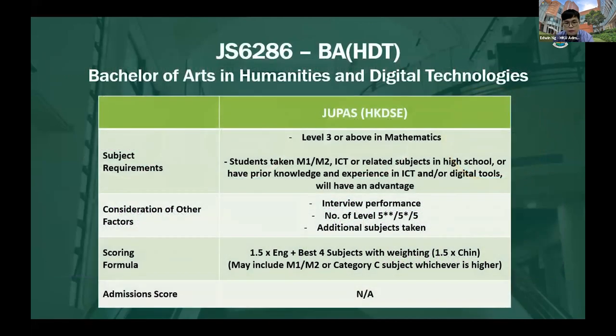Okay, so back to the program entrance requirement. I guess many people are asking about this one. So I'll start with the BA-HTT first. For BA-HTT, as mentioned by Dr. Adair, you do not have any actually required elective or subjects in your HKDSE exam, but a slightly higher requirement in your mathematics level. But we do not need to be afraid because we have a lot of support for students if you are admitted to this program.